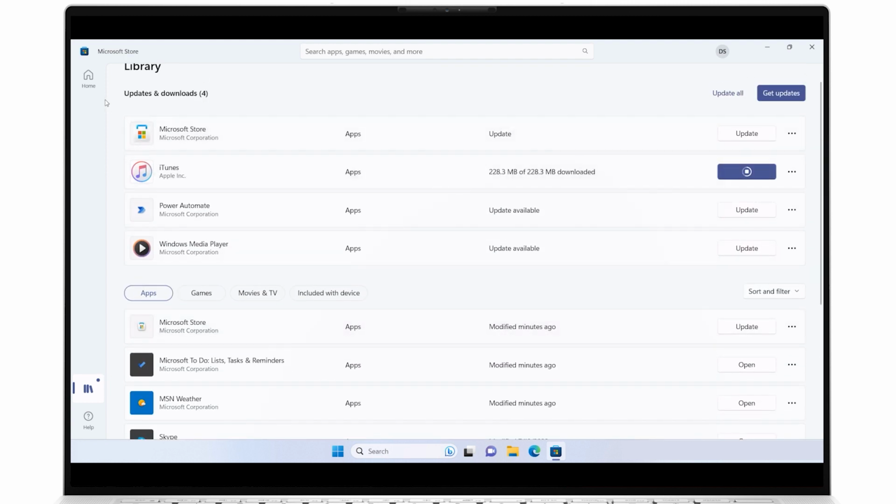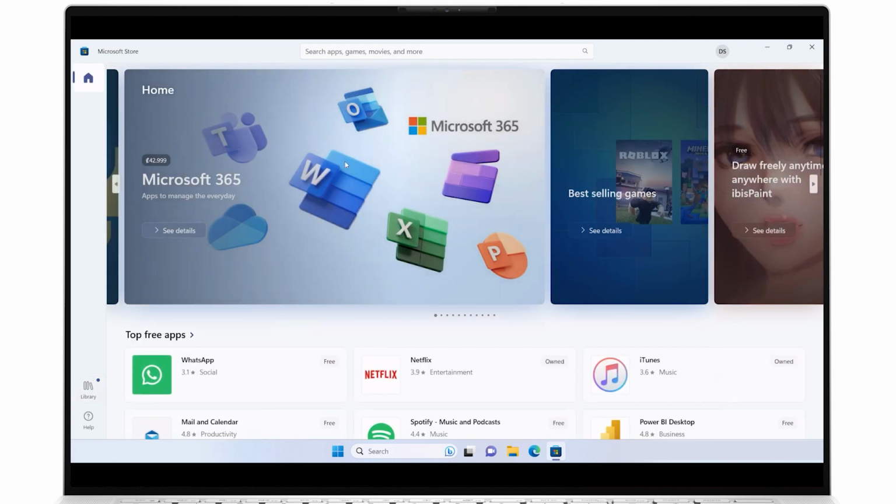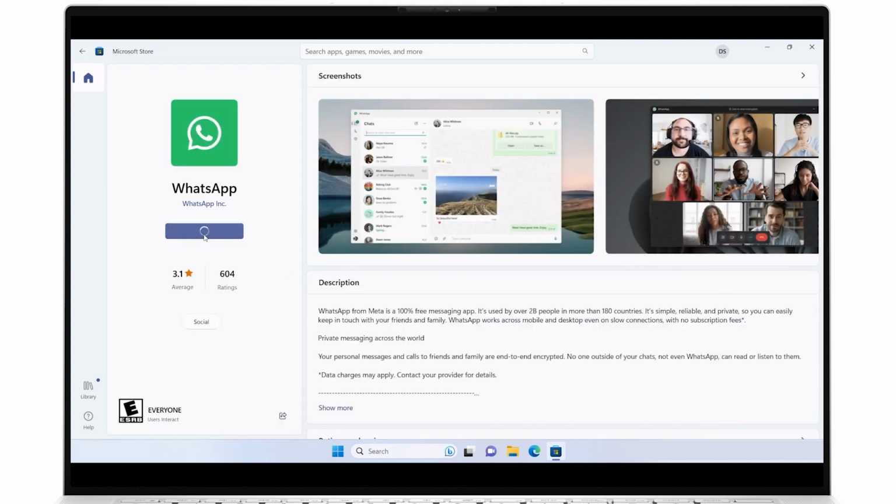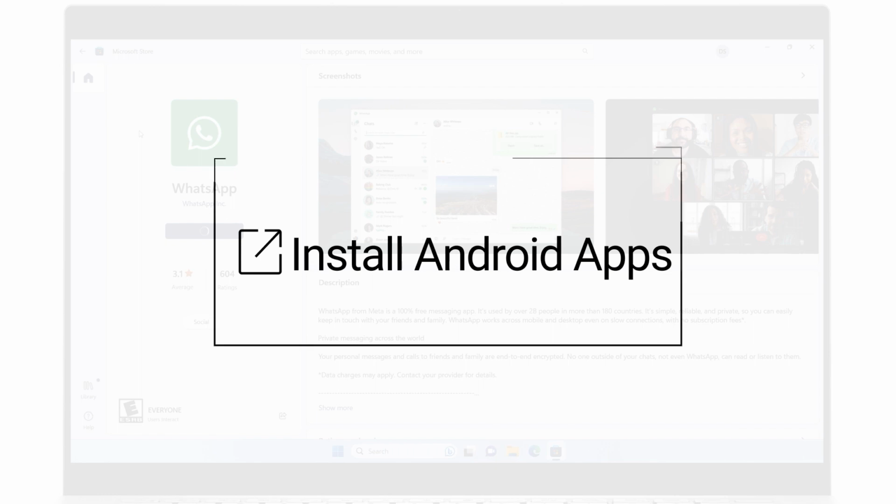The Microsoft Store app also supports Android apps as they cross over to Windows 11 for users. To learn more about this, check out our video on how to install Android apps on your Windows 11 Dell PC.